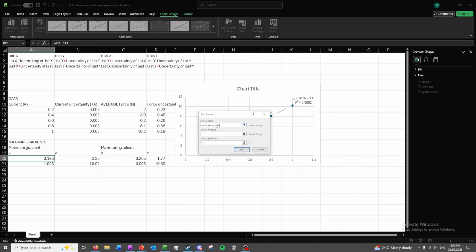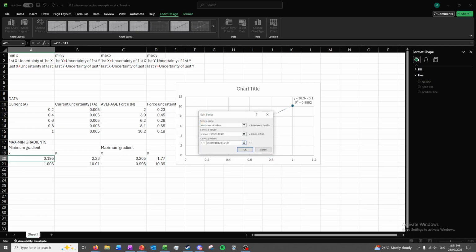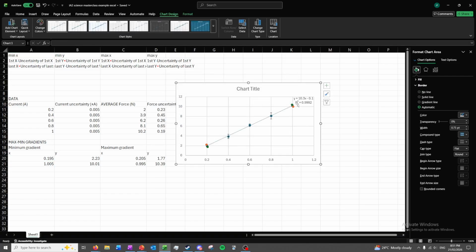Let's call it maximum gradient, because this is for the maximum gradient. Click and highlight the corresponding x and y that you've made before. As you can see, sometimes it glitches and you get the 1 plus the sheet range. So just delete that. And so now we've got those series added. And as you can see, there are points added onto the graph.